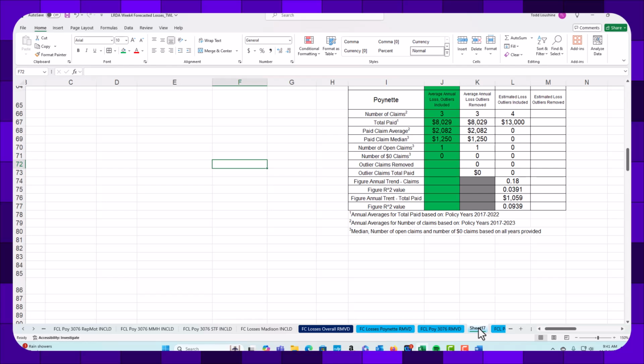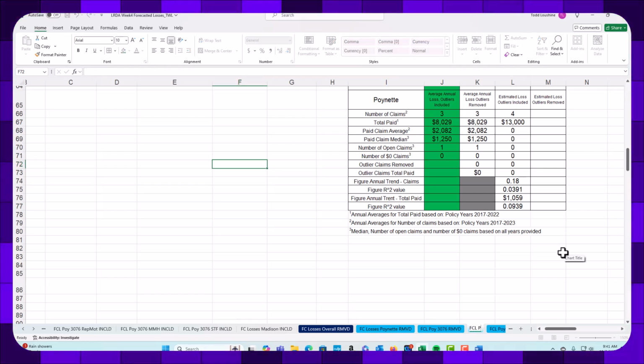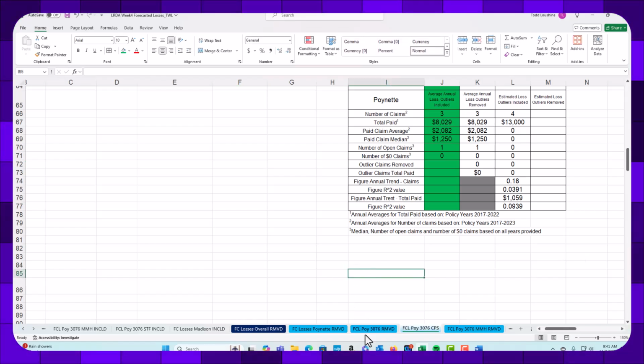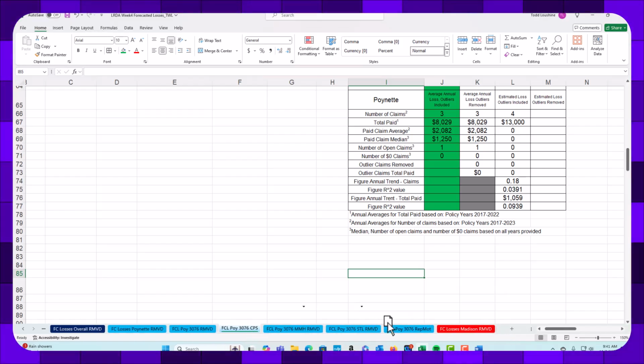Let's see, this is F. 3076, and this is cut puncture scrape. Wait, so is that blue already? Okay, so I copied it so it's still blue. Get back. So we're done with 3076.